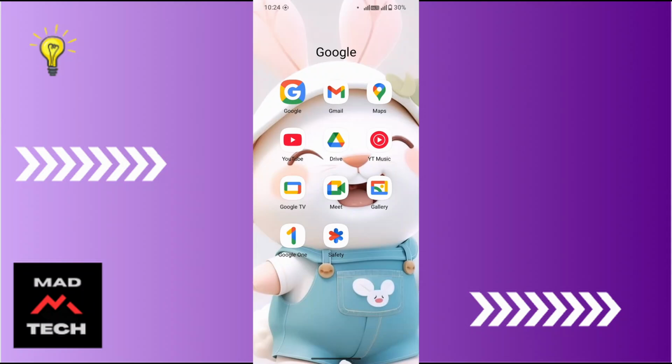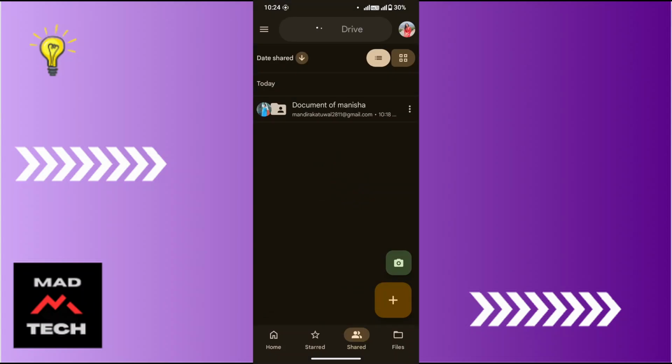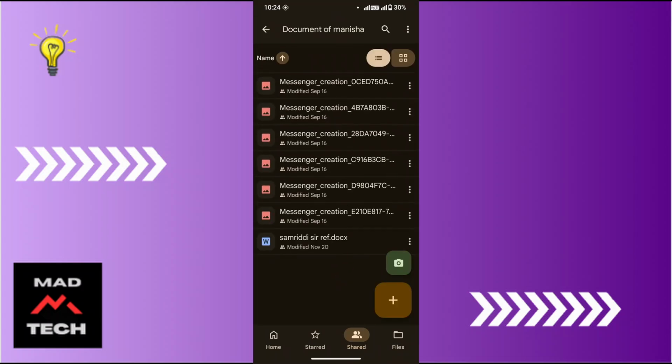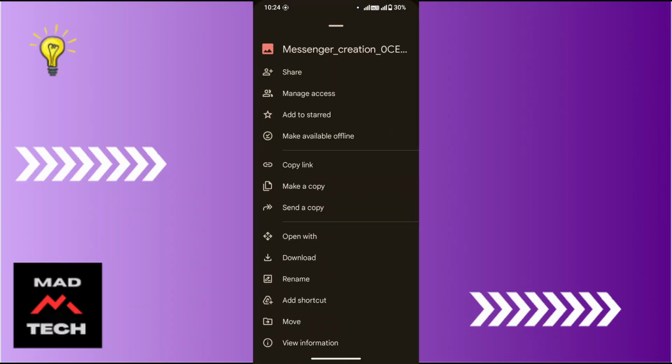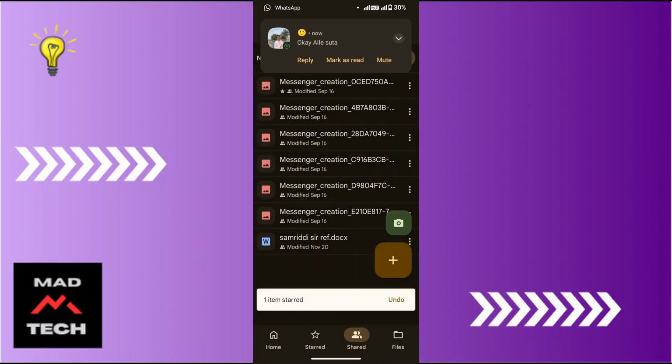So let's open it. Now see, this is the inbox of your Drive and you have to open your files folder here. Now this is the files, and to star your file you have to tap on the three dots which are available on the right side of your screen. So tap on it. Then here you will see the option of add to starred. So again tap on it.